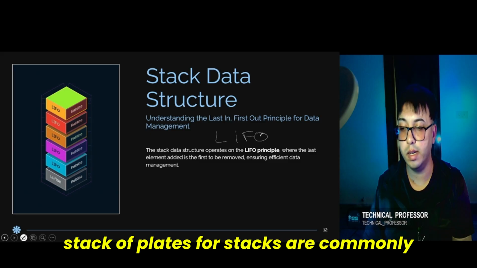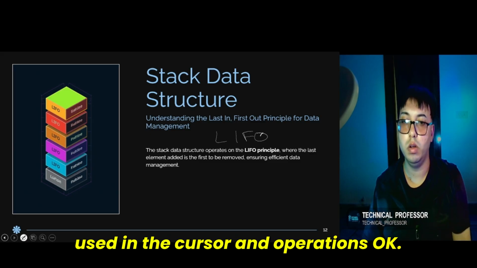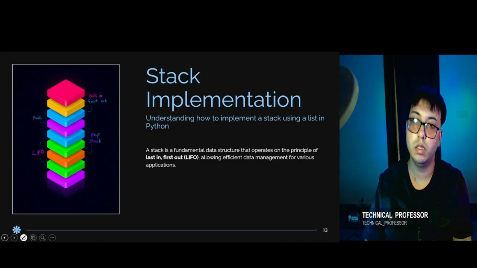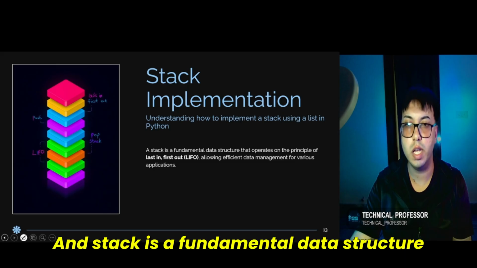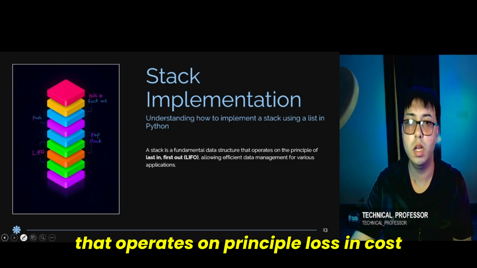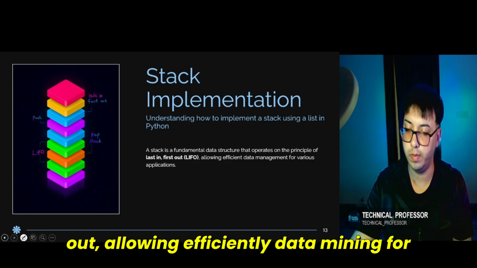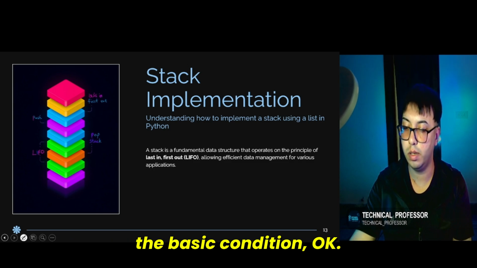Stacks are commonly used in recursion and undo operations. Okay. And a stack is a fundamental data structure that operates on the principle of last in, first out, allowing efficient data management for various applications. Okay.